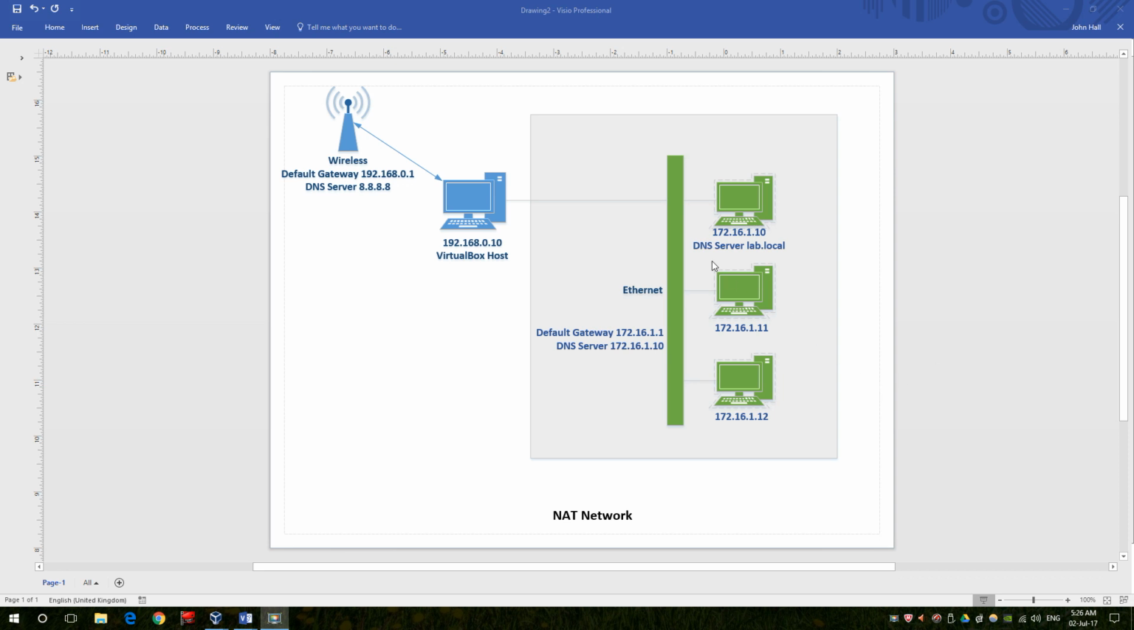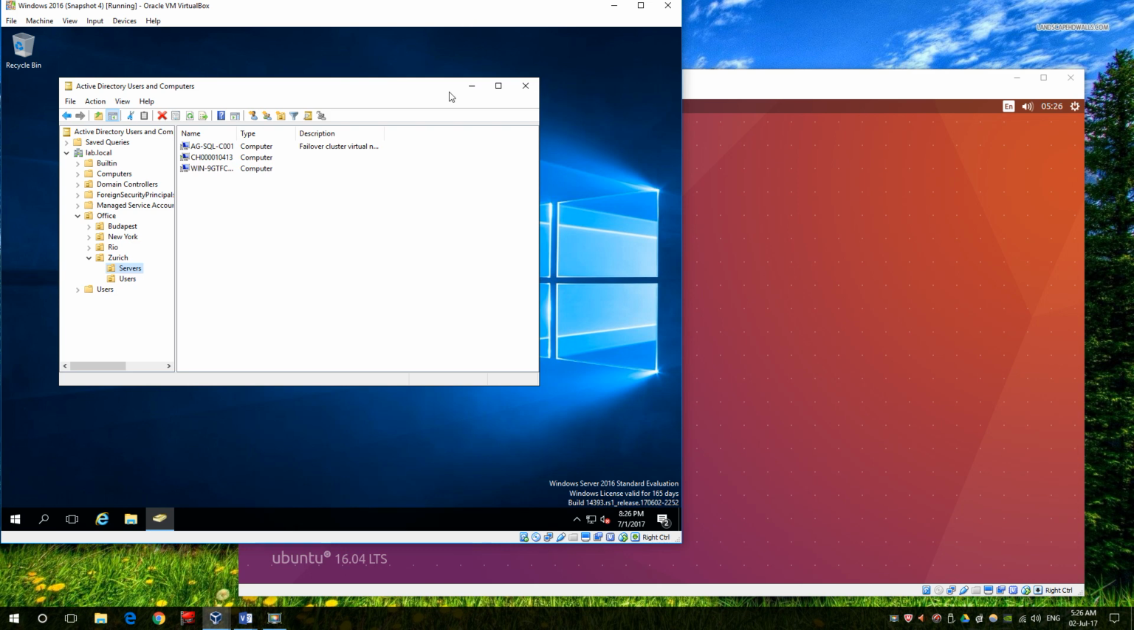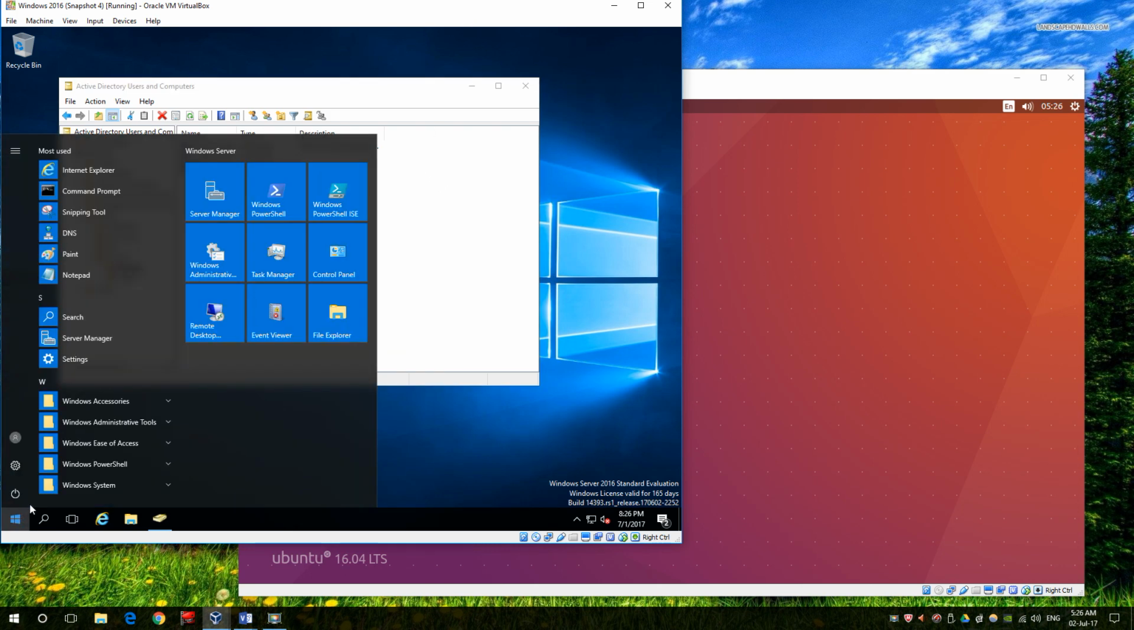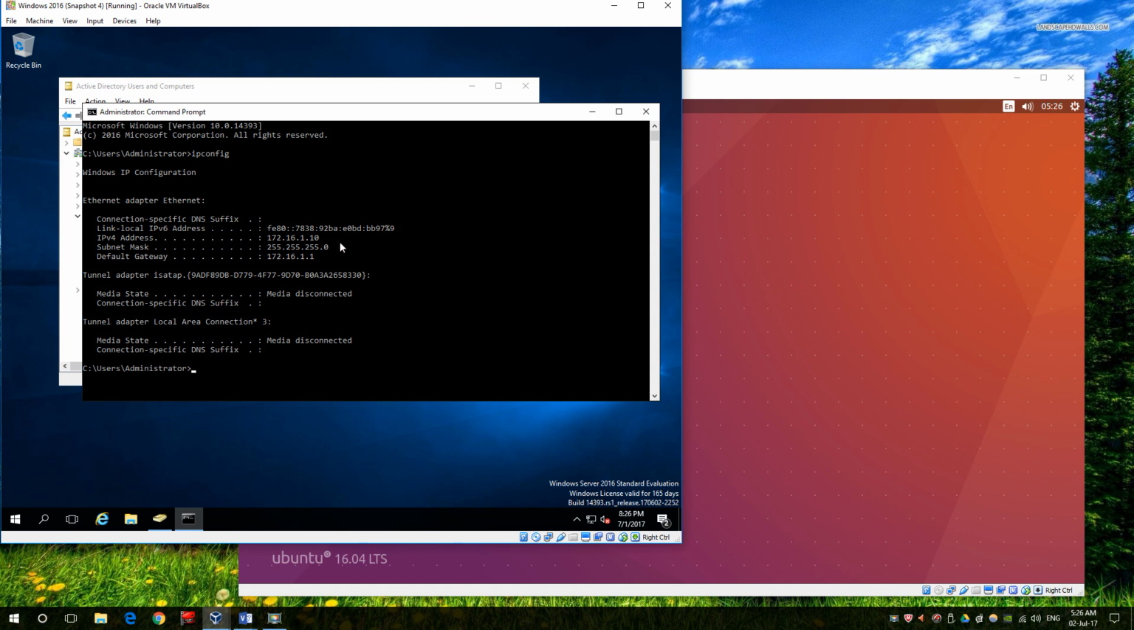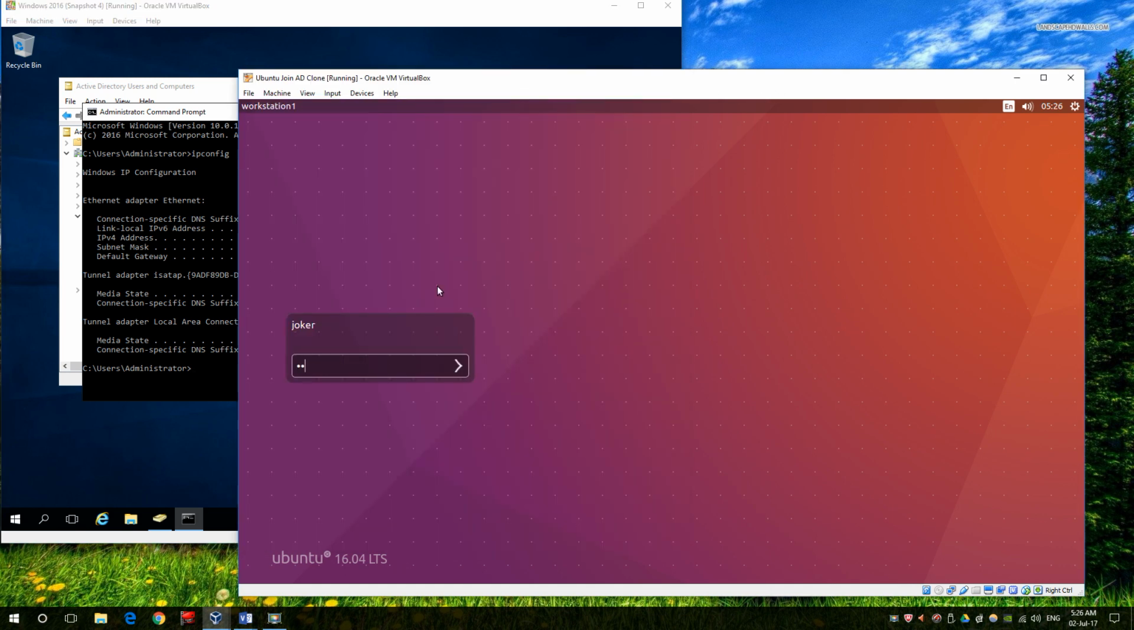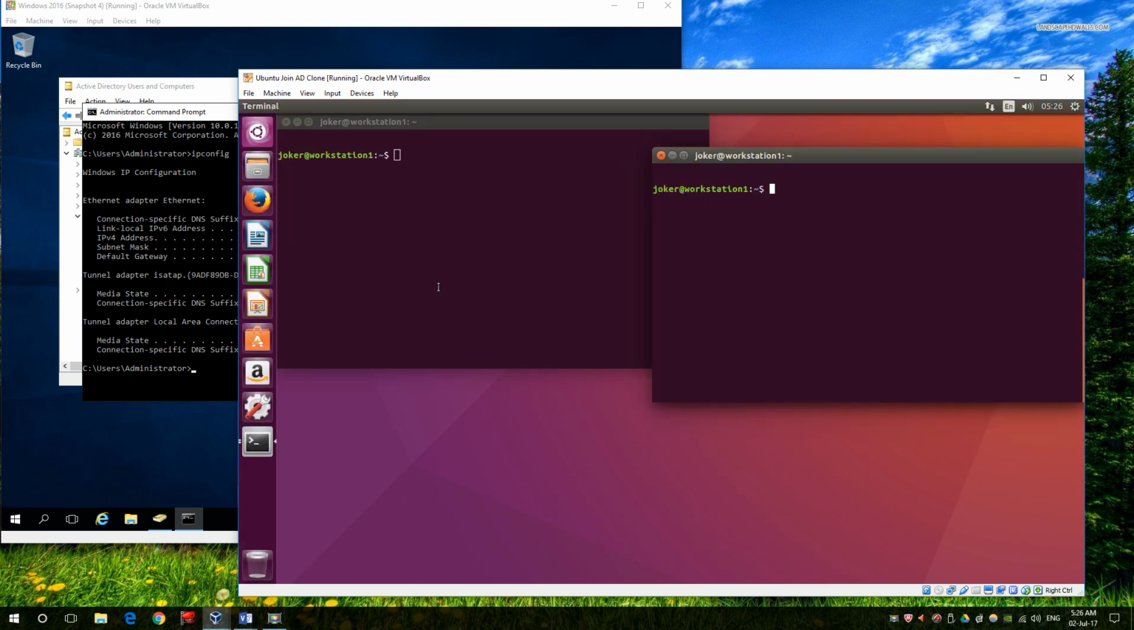So what you can see here is my DNS server for my lab.local is sitting on a machine that is 172.16.1.10. That's acting as the DNS server for all of the virtual machines within my VirtualBox environment. So we can just quickly see the machine's happily running here. I'll just make a point of proving that it is in fact that IP. And as you can see, that matches up. Now, the problem is not that that happens, but more what doesn't happen.